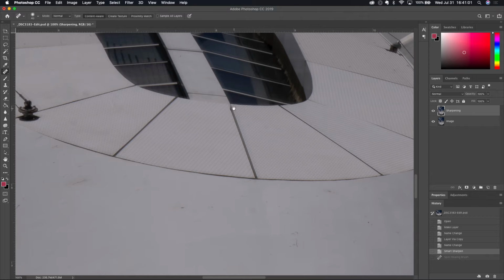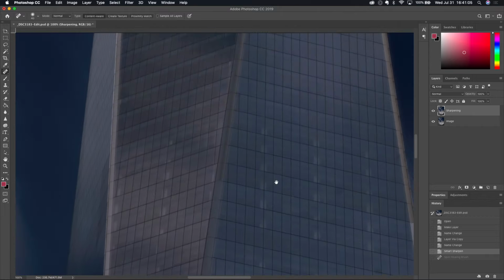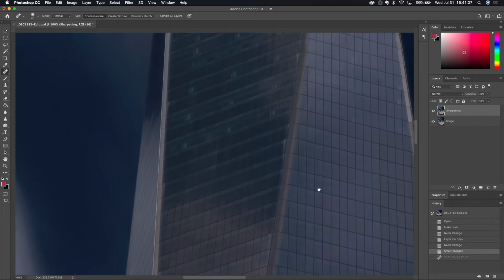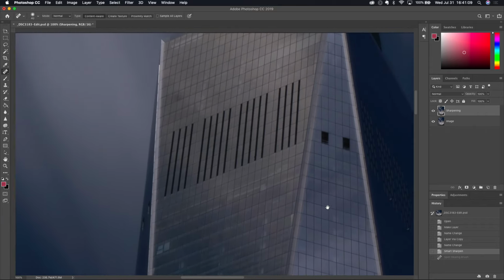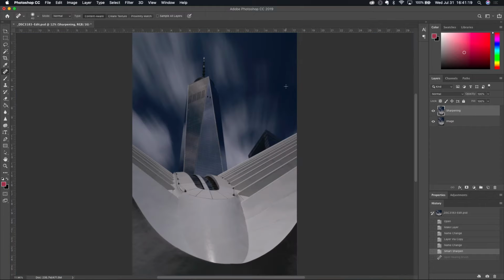Let me hold down my space bar here to get my pan scroll tool. I don't want sharpening to be incredibly obvious. I want it to be a very clean effect that cleans up the image overall and makes it look a lot better. And I think that's exactly what we've got happening here.